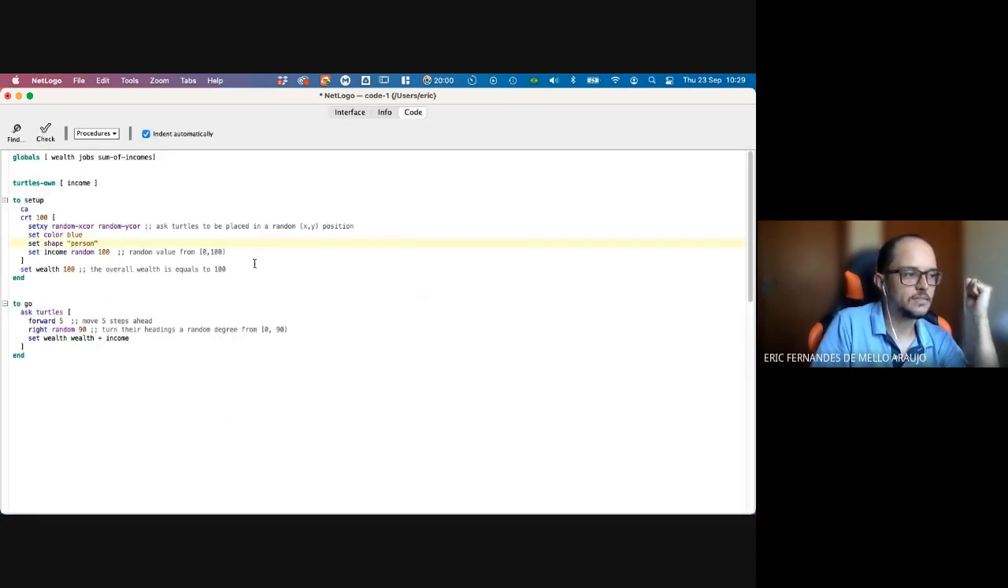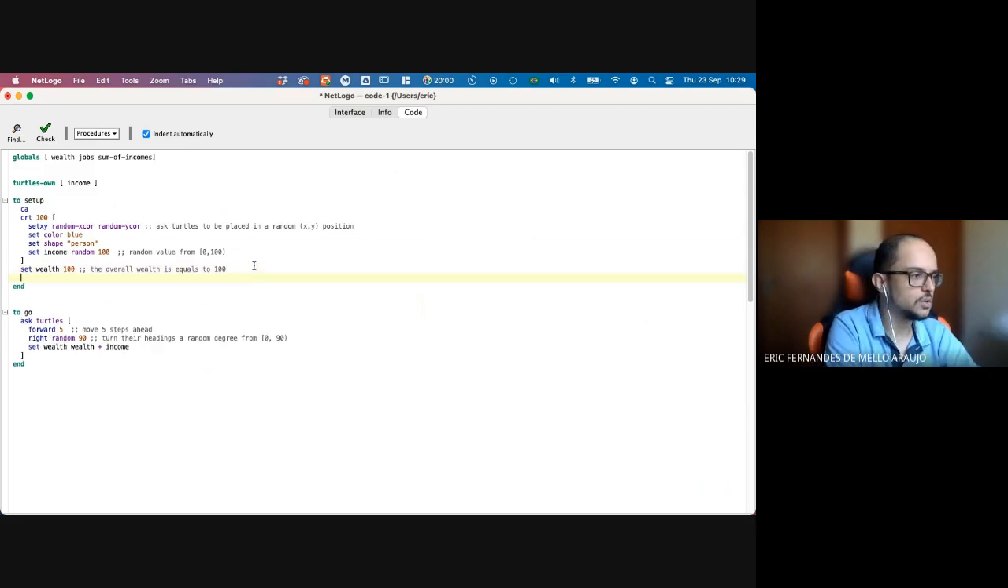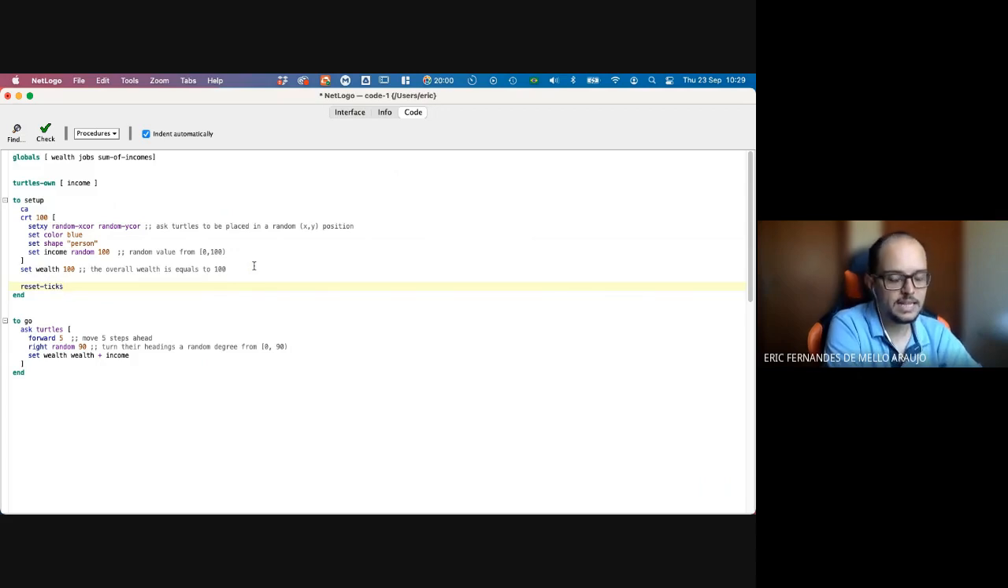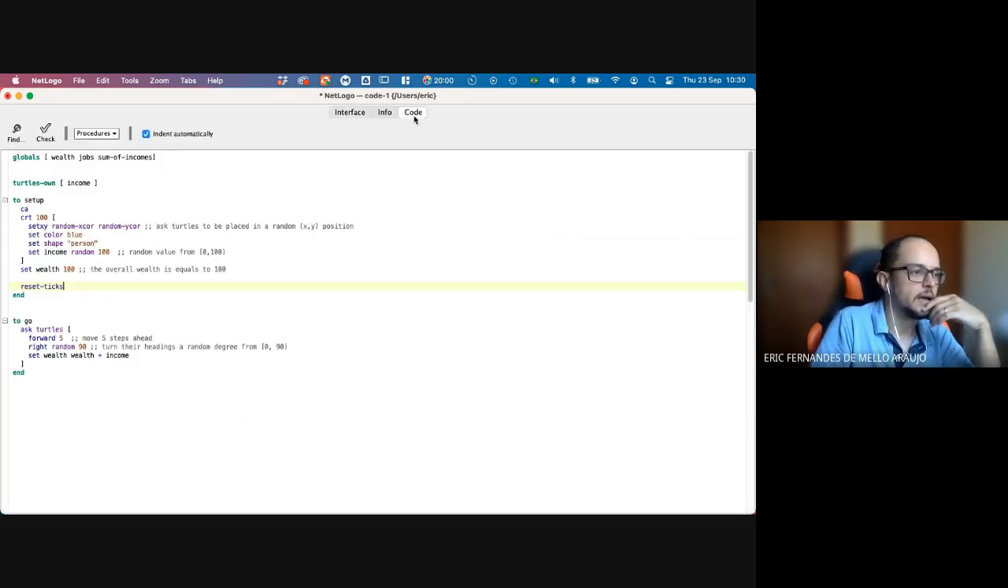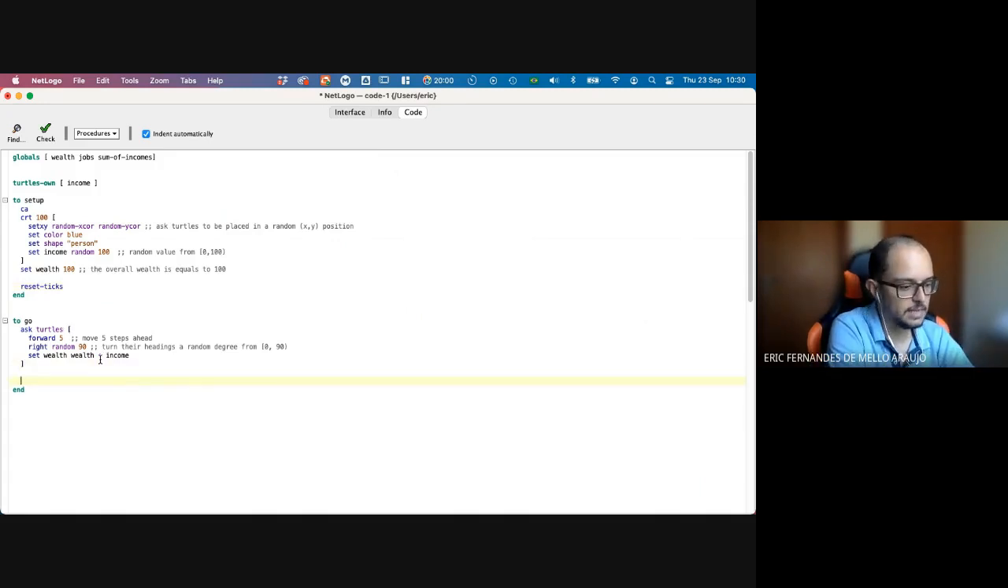So for the ticks, for the time counter, we always should, by the end of the setup code here, put a reset-ticks command. The reset-ticks basically says reset and start the time counter. So now if we go back here and click on setup, you're going to see that the ticks will reset to 0. Now we have a clock that's going to count the time for us. And in the go command, in 99% of the codes, we just give the command tick. The tick command basically says, look, I finished one time step, increase the counter, please.